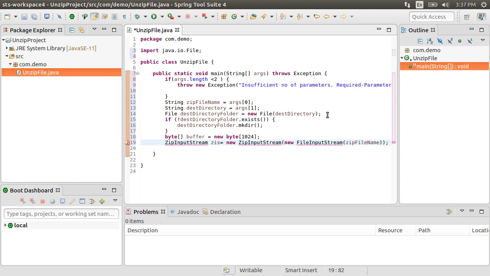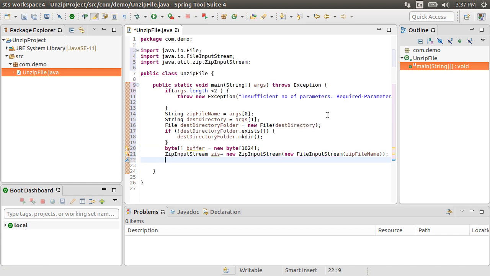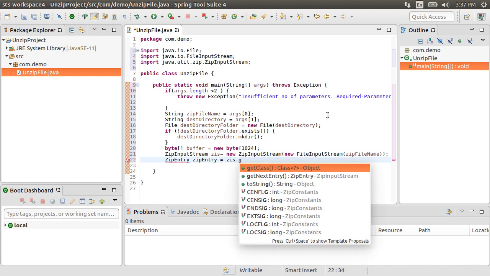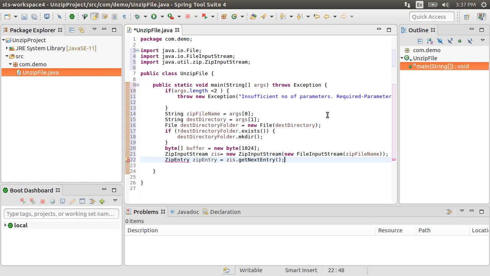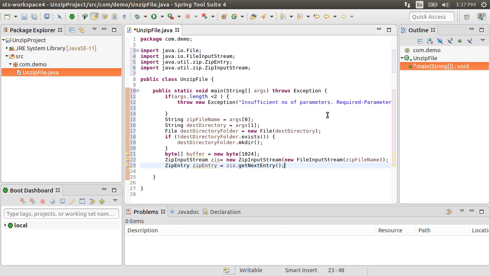ZipInputStream is a Java class that implements an input stream filter for reading the files in the zip file format. Let's create a variable of type ZipEntry, which represents an entry in the zip file, and get the first zip file entry as zis.getNextEntry. Now, let's create a while loop which would run until we have no more entries in the zip file. So, while zipEntry is not null.